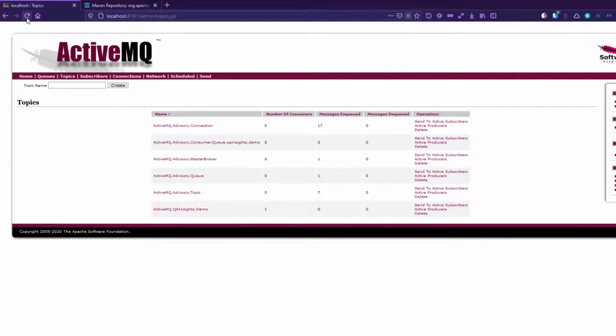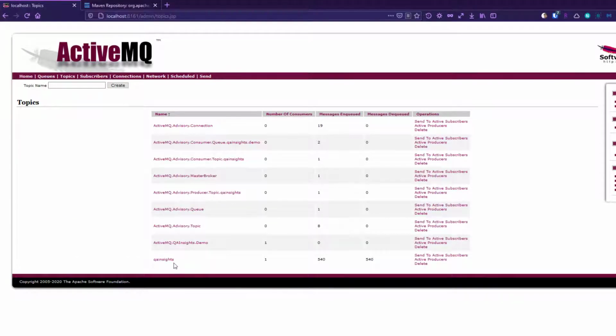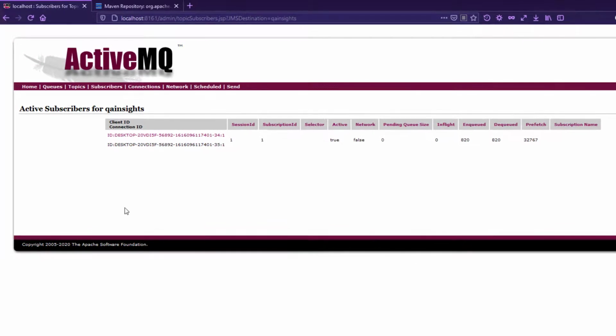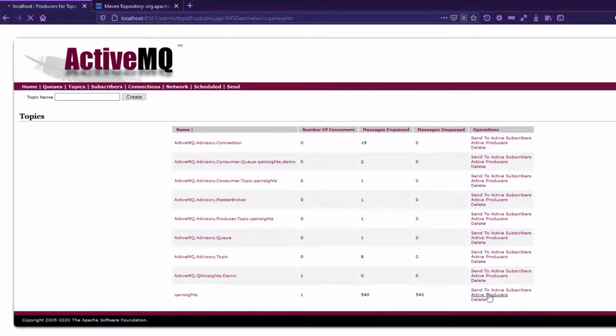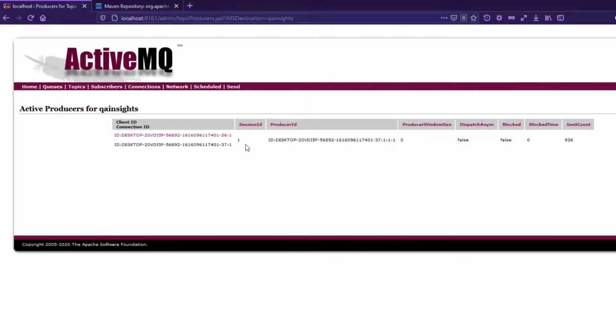And here if you just hit refresh, you can see my topic, QA Insights, and number of consumer is 1, and total number of messages enqueued is 540 and messages dequeued 540. And here if you click on the active subscribers, you can see my client details and the connection details. And if I go back, you can see the active producers, again the client ID and connection ID.